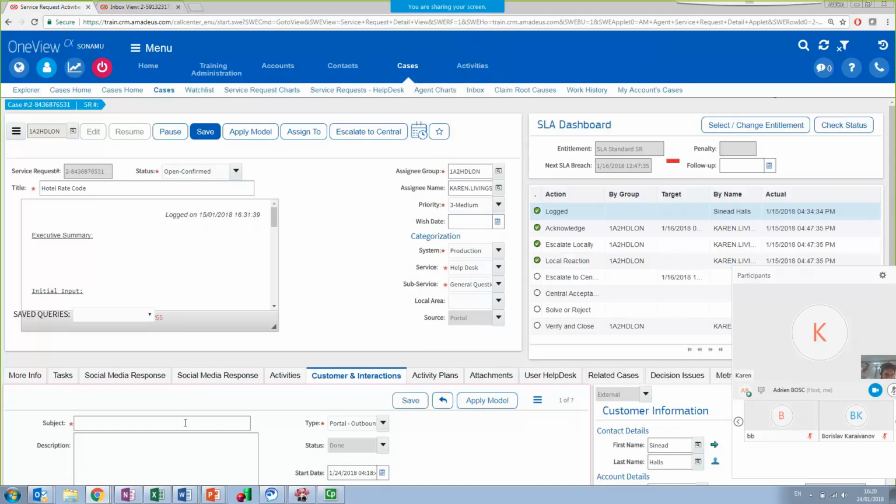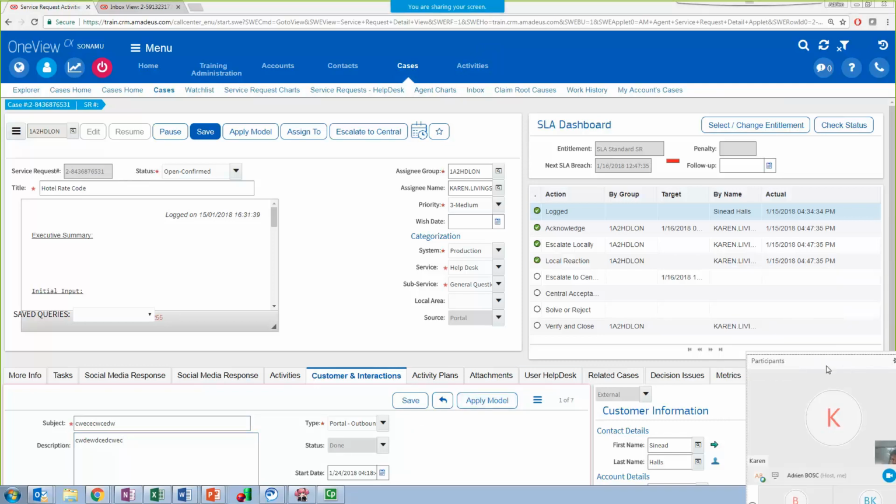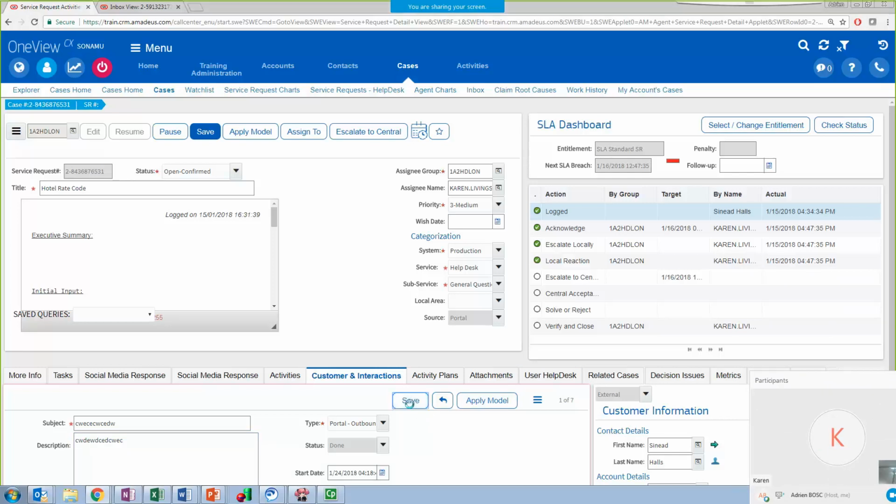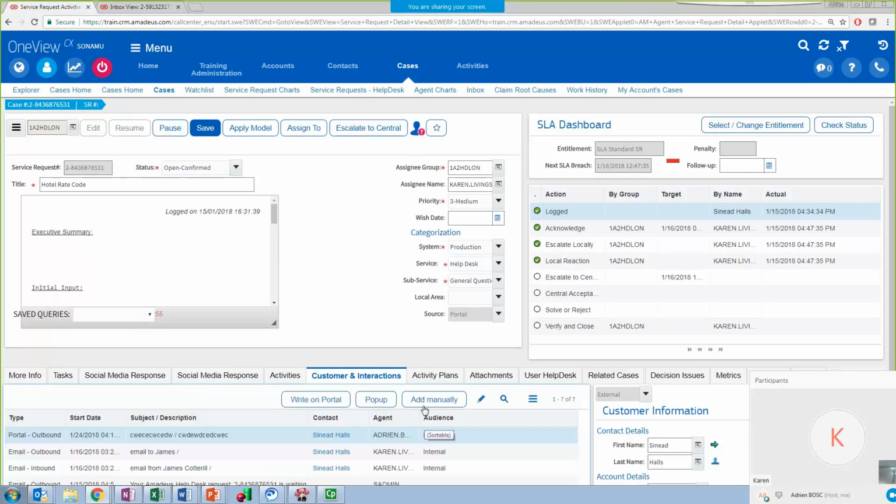I'm sorry, I should write, of course, the subject. Okay. So if I save it, you notice that the icon has changed. It means that the case is now waiting for customer, so your customer should perform an action before you can go on with the resolution of this case. So this is the first scenario.